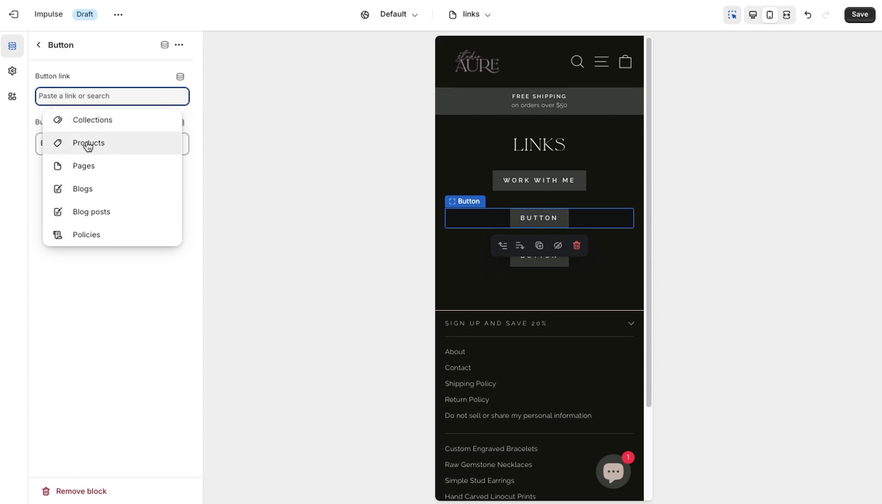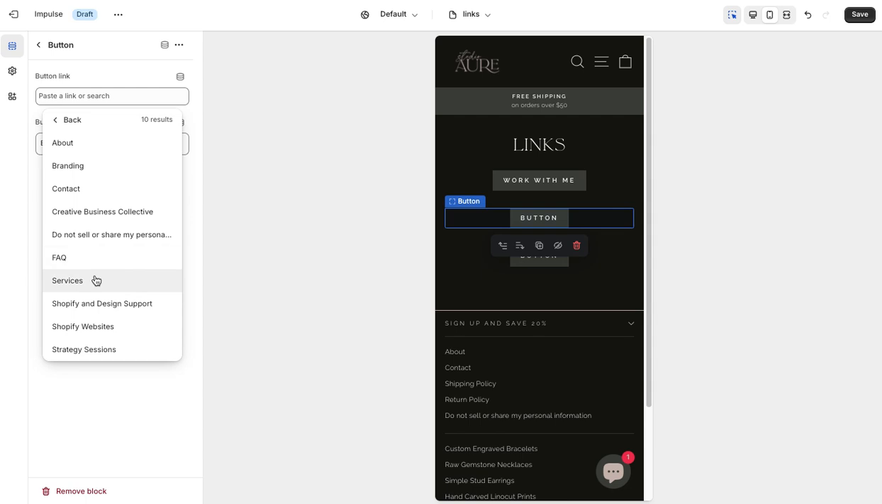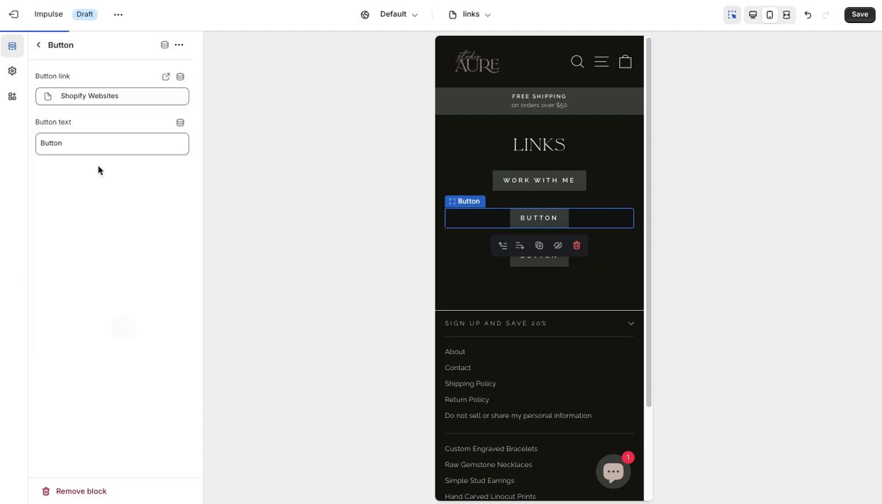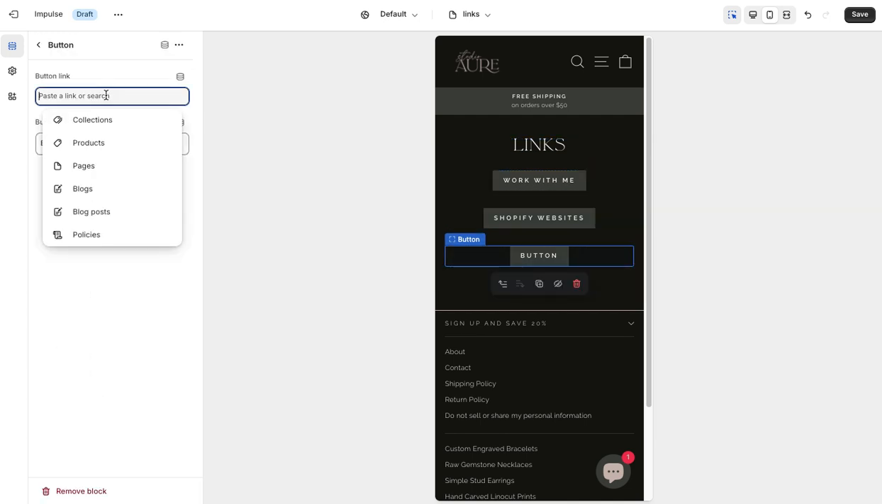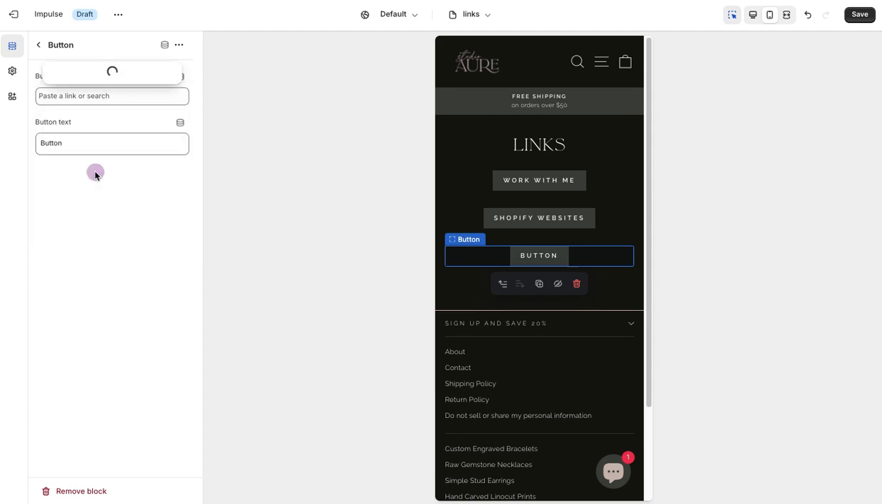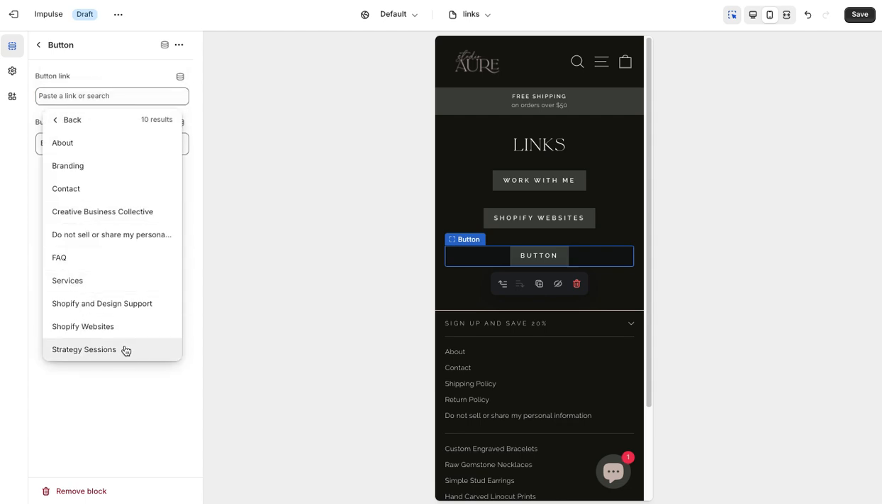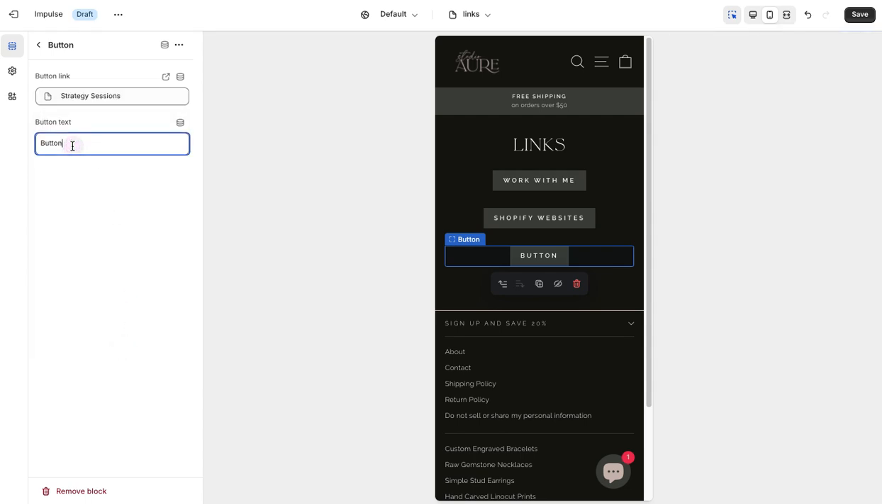So I'm going to do another page where it says, let's do Shopify. We'll say Shopify websites. And then I'm going to do this last one. We'll say strategy sessions.